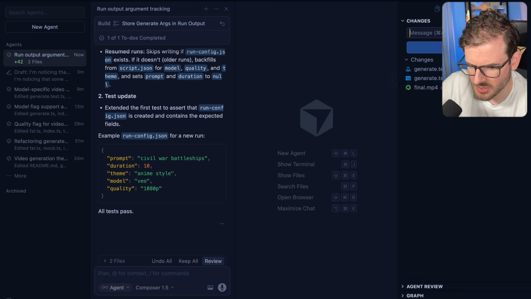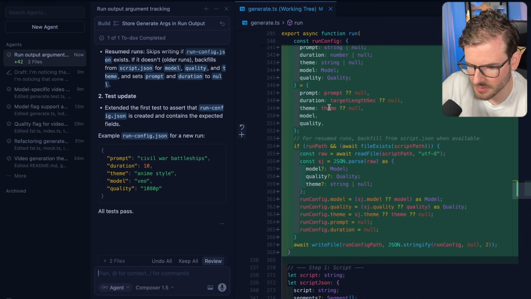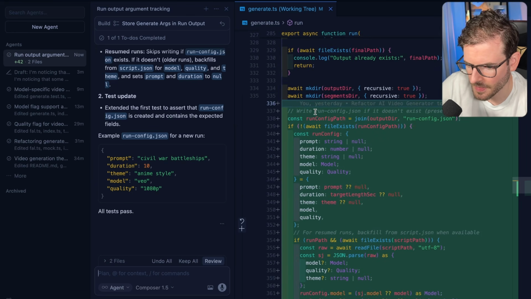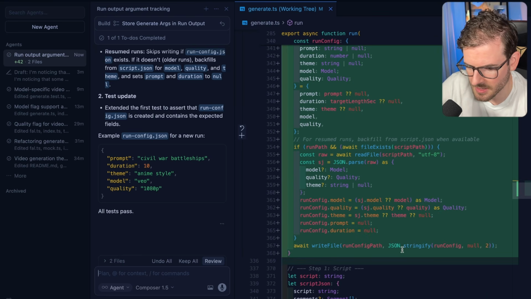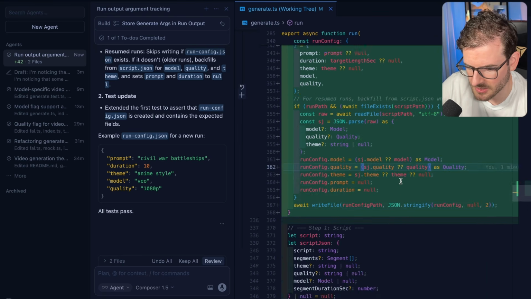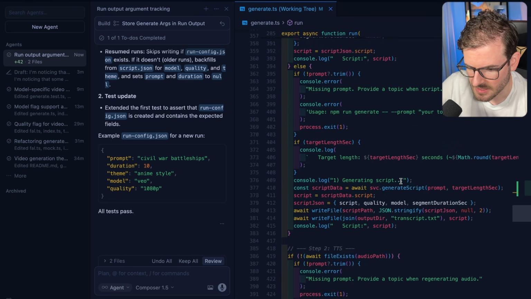Hopefully that change will actually persist. We can just do a quick code review to see how it works. Write the run config JSON. So basically it takes in the arguments that were used for the CLI and it just stringifies them and writes it to disk. So I think that's fine.